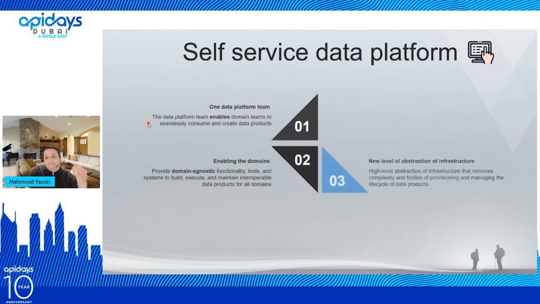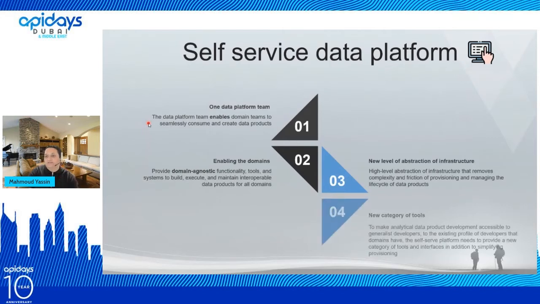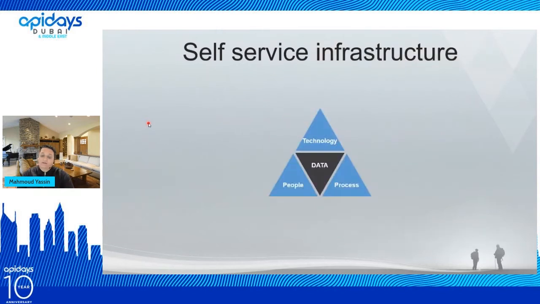But of course, it gives a good challenge for the IT teams, because then they need to think from an enabler's perspective rather than the doer's perspective. And that's what we have been doing over quite some years now. So it's really a new level of abstraction of infra, and it definitely needs a new category of tools that support that kind of flexibility. And as I said, the cloud is really helping in that sense.